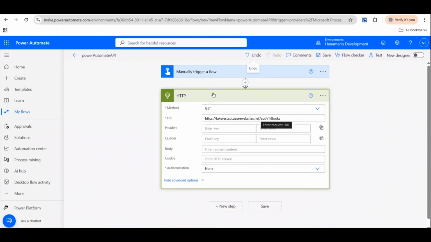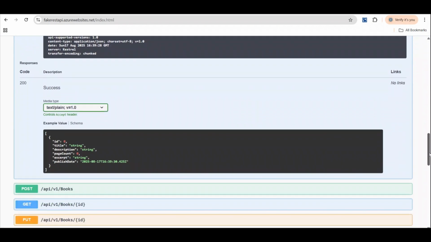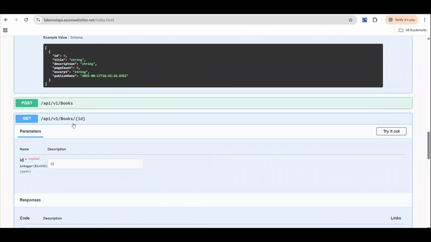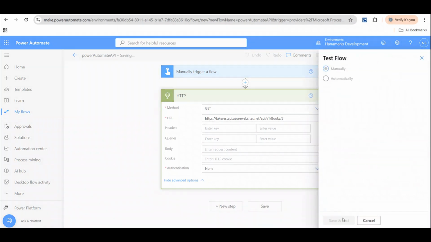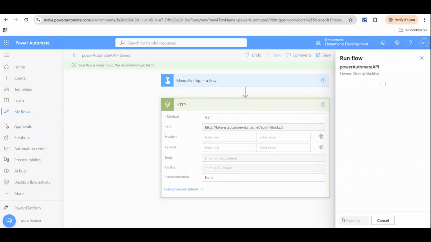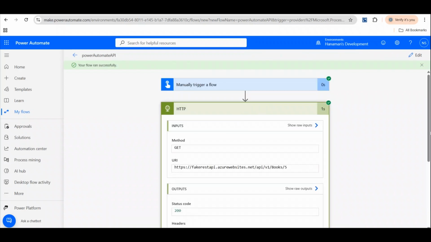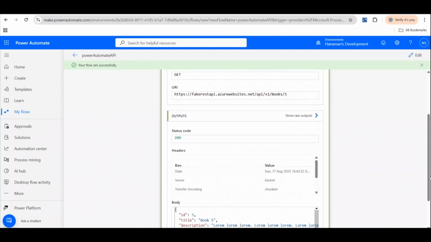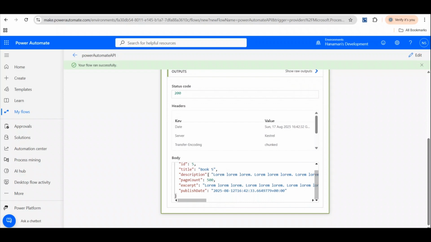Now let's say that we want to call only one book, right? So for that, if you see below, we have this: book slash the ID of the book. So let's say that I want to have the fifth book, and let's just test this. Right, so now the status code is 200, that means it is successful. And here if you see, I have data from the fifth book, right? It says book 5.